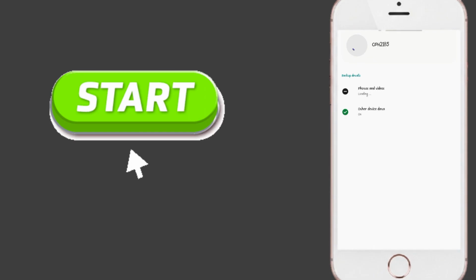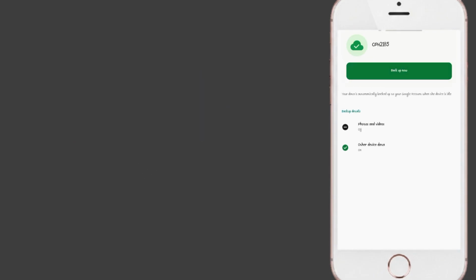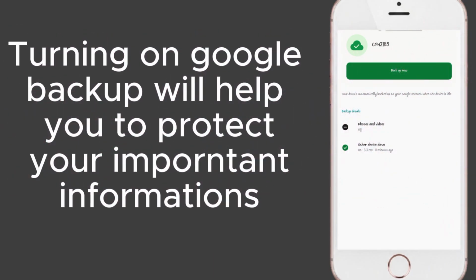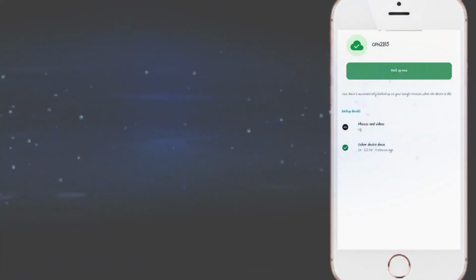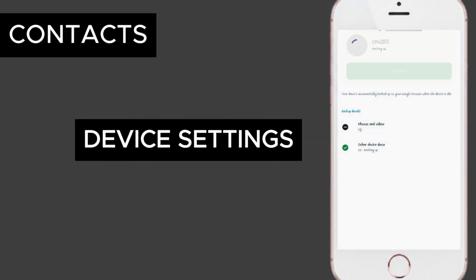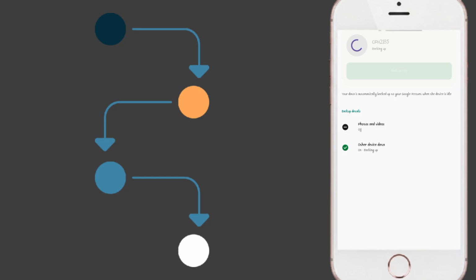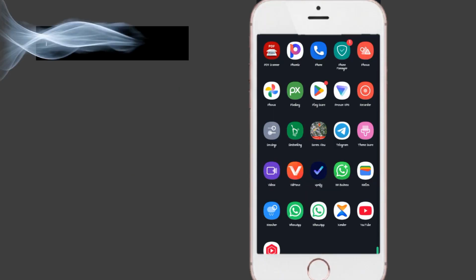Now, let's get started. The first setting is to turn on Google Backup. Turning on Google Backup will help you protect your important information, such as contacts, device settings, call history, and some app data. Now follow these important steps to turn on Google Backup.